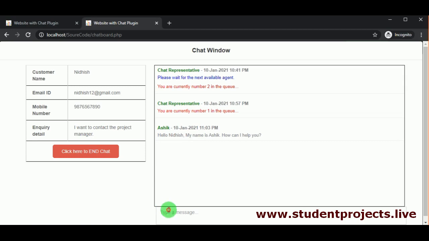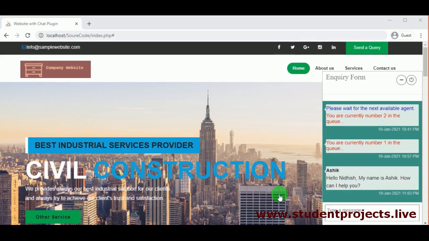In the employee's window, the next customer for chat is available, and the customer can see the auto message from the agent, that is, hello Nitish, my name is Ashik, how can I help you? Now the customer can ask his queries here again.